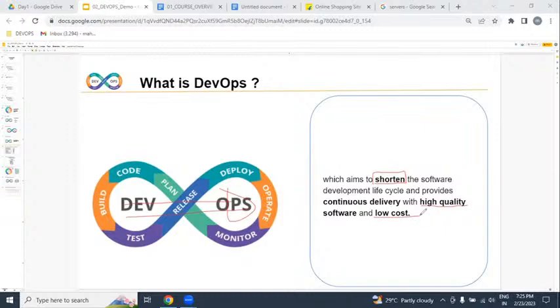So what is DevOps? Is DevOps a technology, like Python or Java? No, it is not a technology. It is a process. DevOps is a process. DevOps is a methodology.